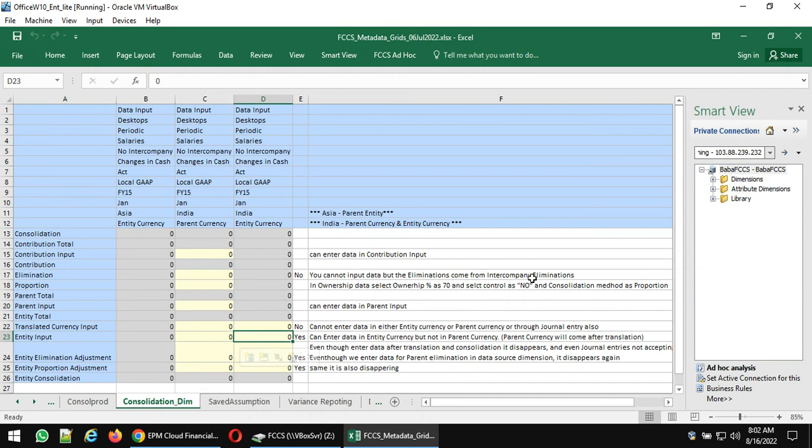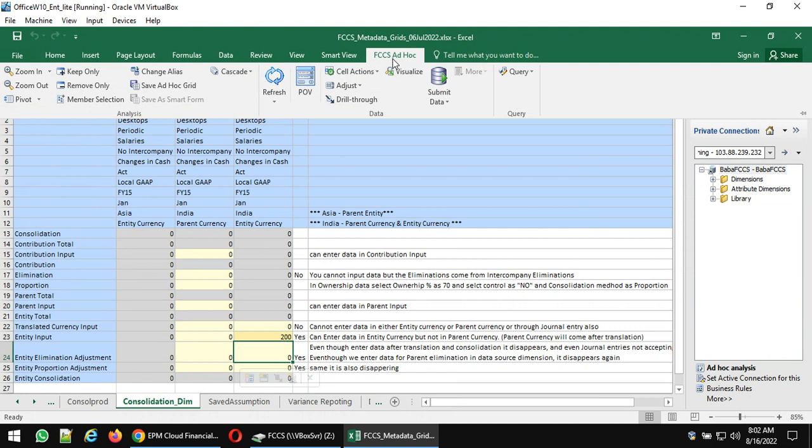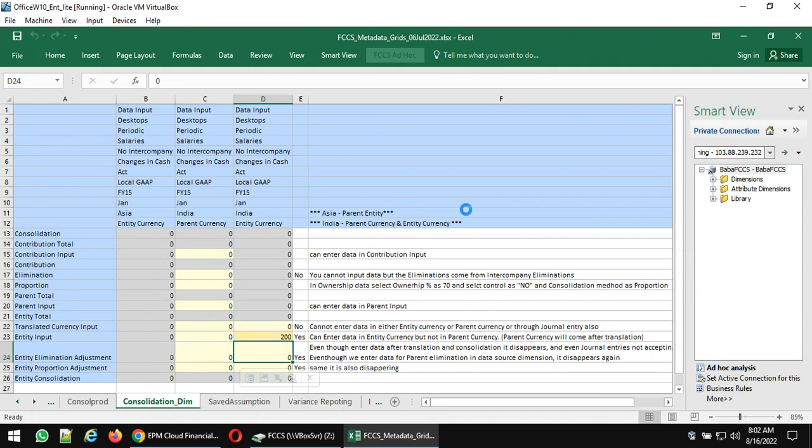So here, whatever I enter, I entered 200. Yes, submit data. We entered 200 here. Done. So how does the parent currency data come? You have to translate the currency. You have to enter the exchange rates and then you have to translate the currency.